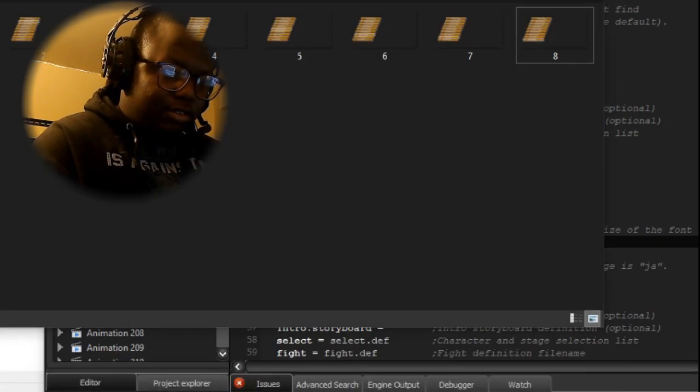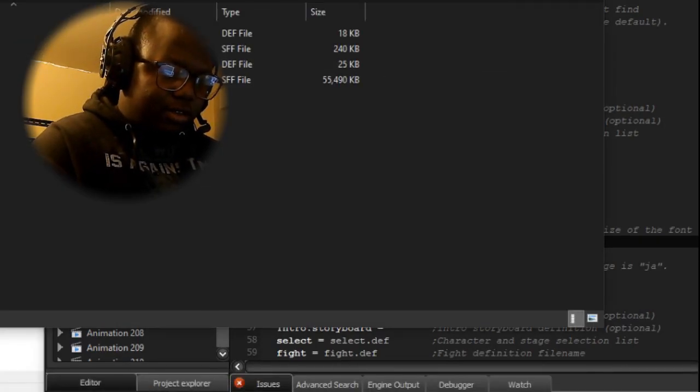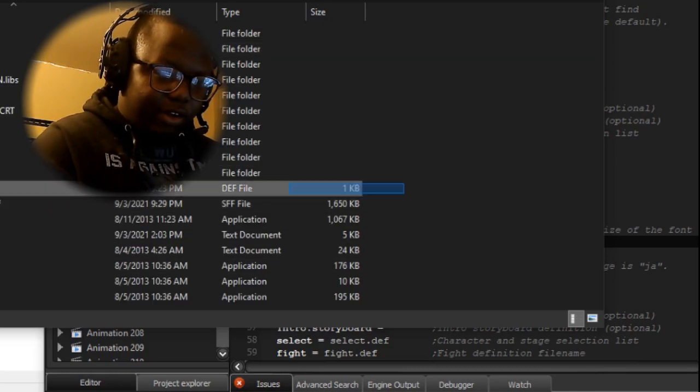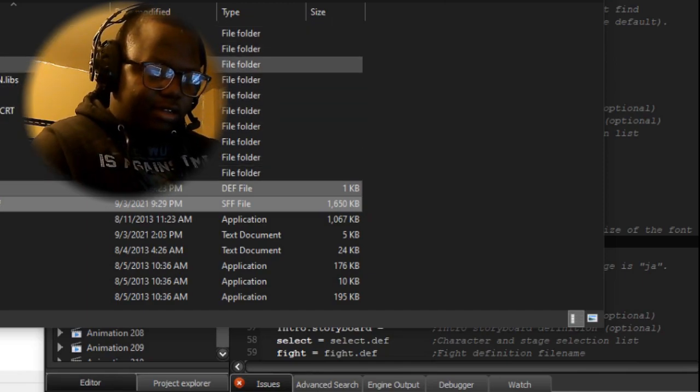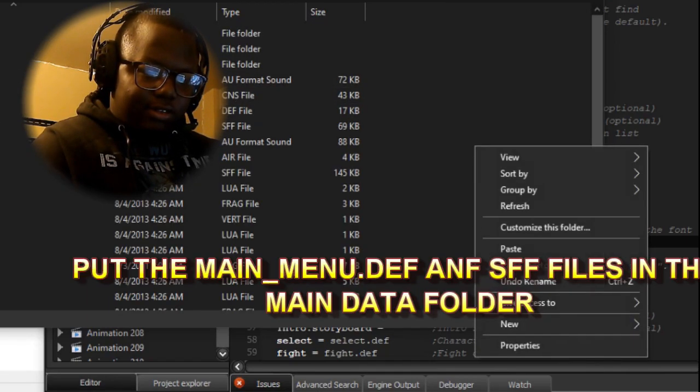As for adding the font in, you do need to add that font in. So let's go here, go to your Mugen game folder. Make sure you have the font placed inside. So we're gonna cut. Make sure you have it placed inside the data folder.